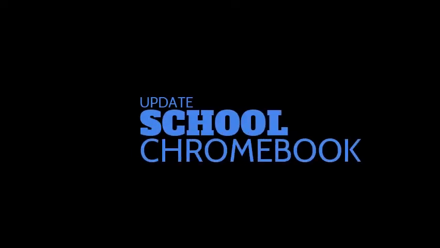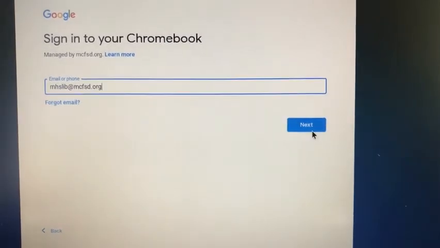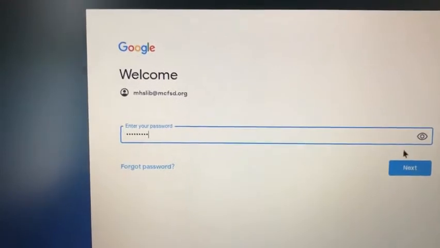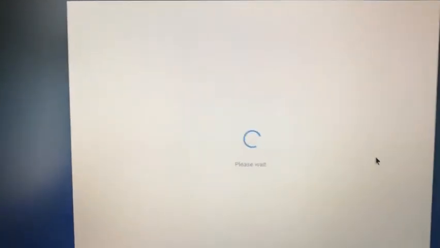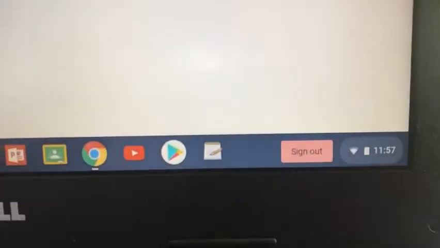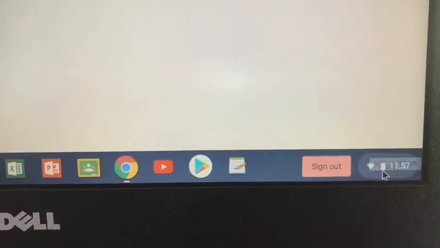We want to make sure that your Chromebooks are getting the latest software. You are going to want to sign into your Chromebook. Go to the lower left-hand corner where you see the Wi-Fi symbol and the battery. Click on it to open up a dialog box.